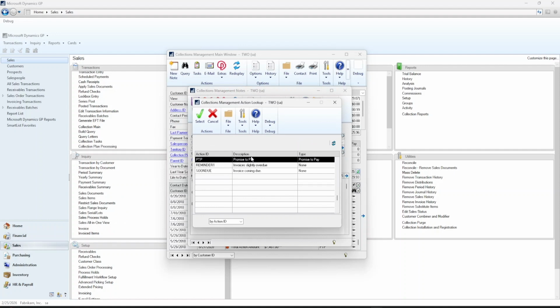Now, the action IDs and descriptions are completely configurable. You can set those up as you feel fit for your best collection needs or your best collection practices. We do have some sample data that comes with collections management as well if you wanted to take advantage of that, because the reality is a lot of these action IDs and descriptions are very straightforward.